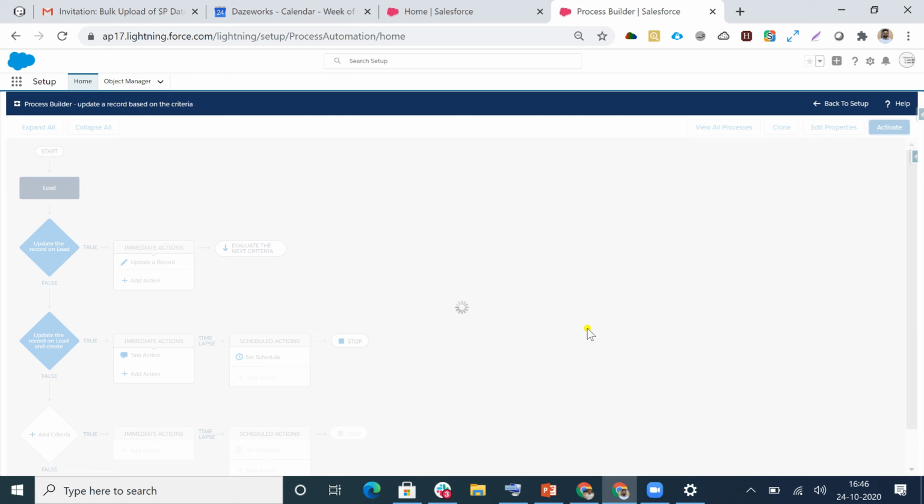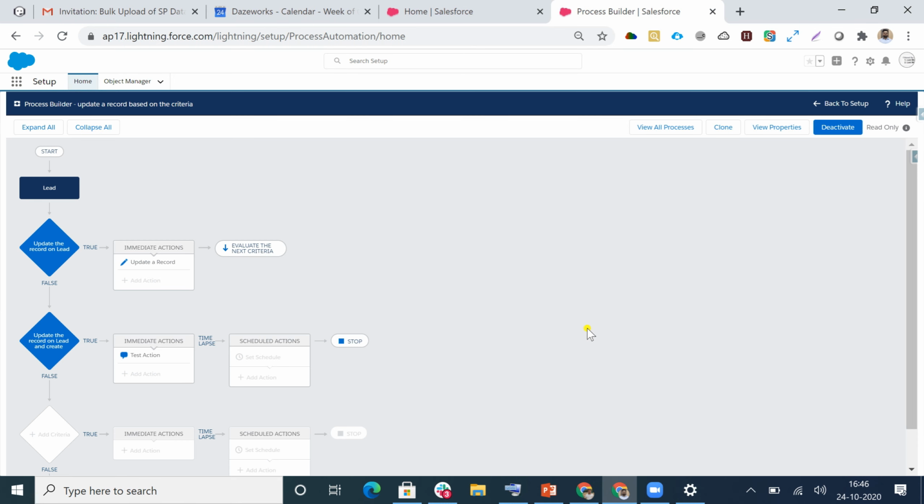So guys, again I am reiterating what we have learned in today's session. In the first scenario we performed the scheduled actions, and in the second scenario we took multiple criteria for one particular process builder for one particular object, right? So here we have multiple criterias, and we are performing different types of immediate actions as well. Whatever we want to do, we can perform with the help of one process builder.